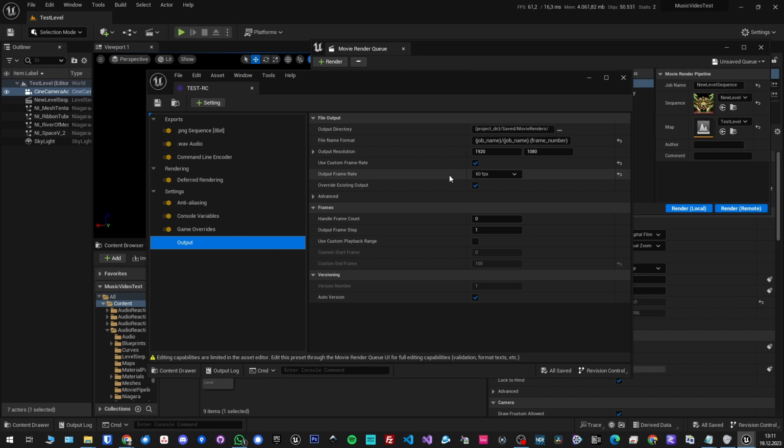I don't really know why or how. It seems to be an issue with the rendering, but if you set it to 60, it should be totally fine. And to be safe, use custom frame rate, enable this, then it will always be set to 60. And yeah, the rest is default.